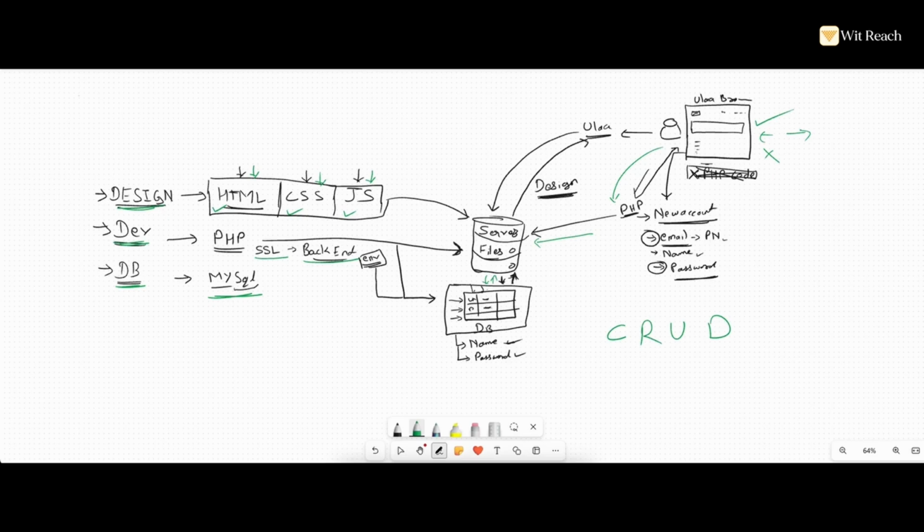CRUD operation. C stands for create. It can create a record, create a new account, create new information. It can create new data, in one simple language, if I say. R stands for read. It can read the data which is there in the database.